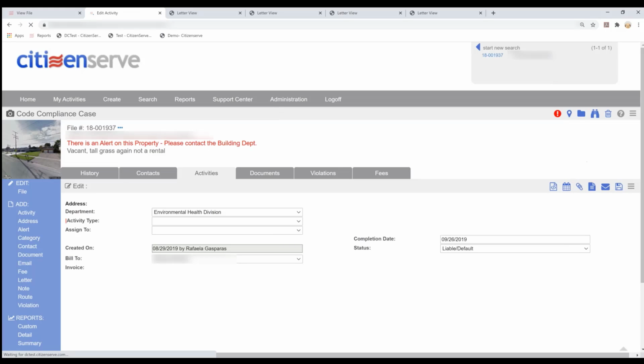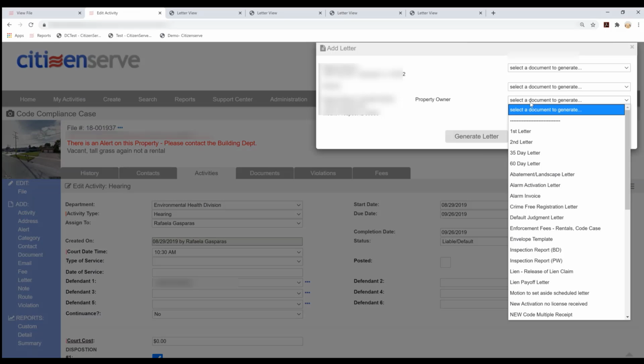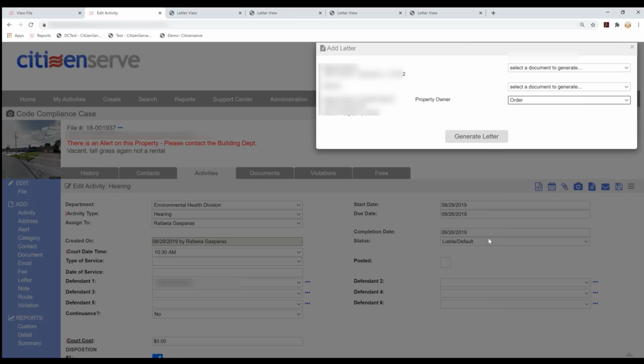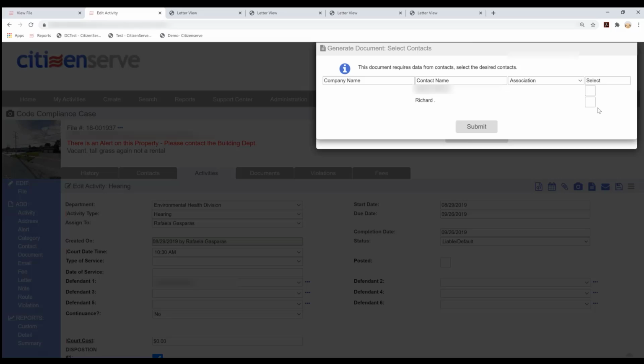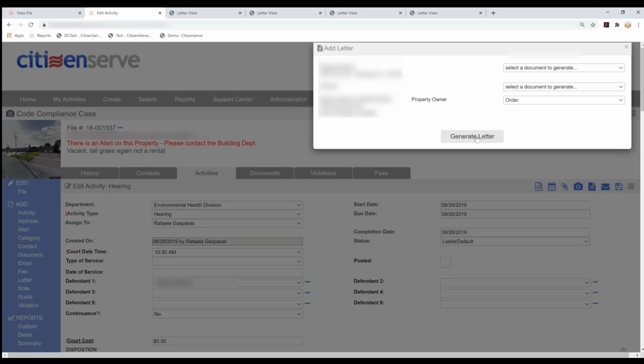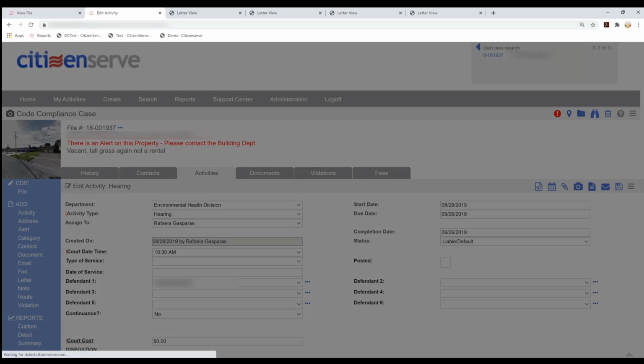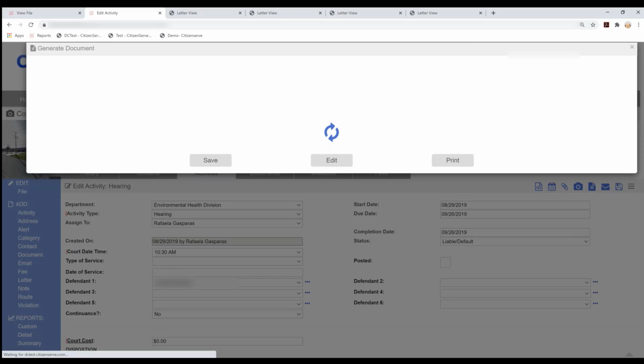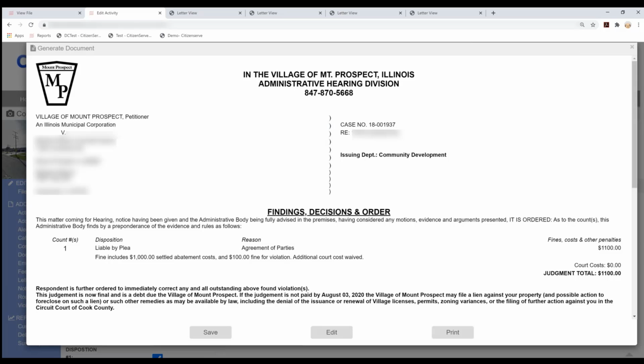So they just logged what happened, and then they generated the actual documents by going to our document generator. And in this instance, we select the property owner, they selected the order, and it generated the order. And it's asking us to pull in data from contacts, so we'll do that. So I'm going to generate this, and then I'm not going to save it because we don't need to add another file. This is their test environment, but still, I don't like to leave artifacts around. So here is that finding decision on order that I showed you that was already generated.